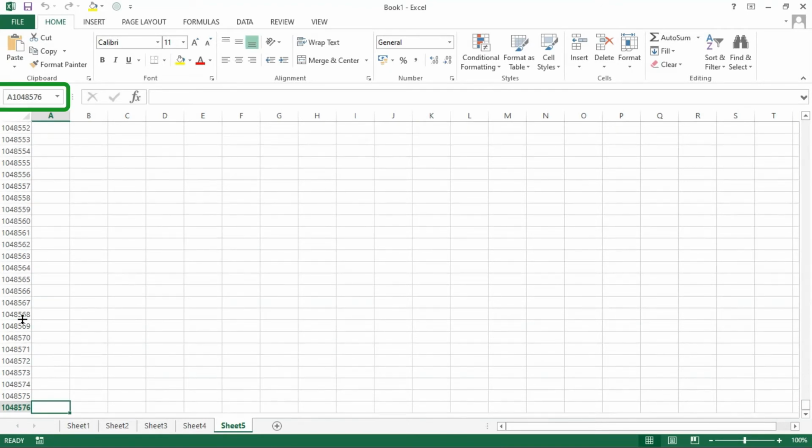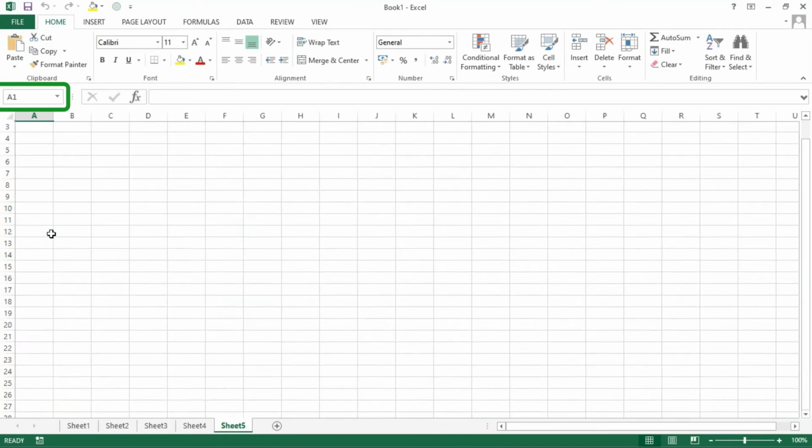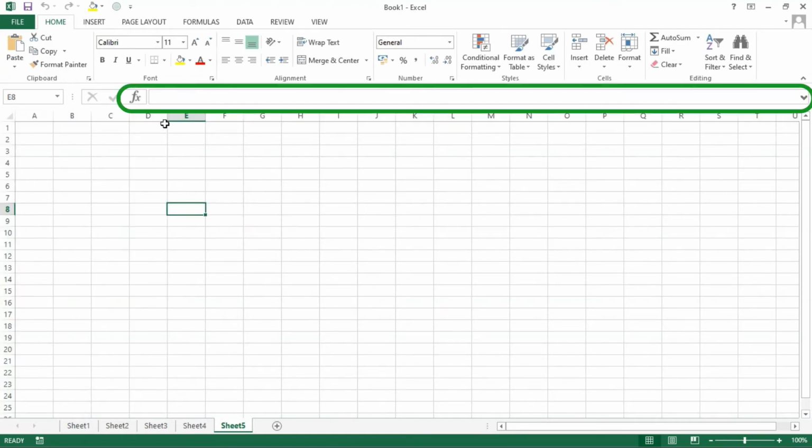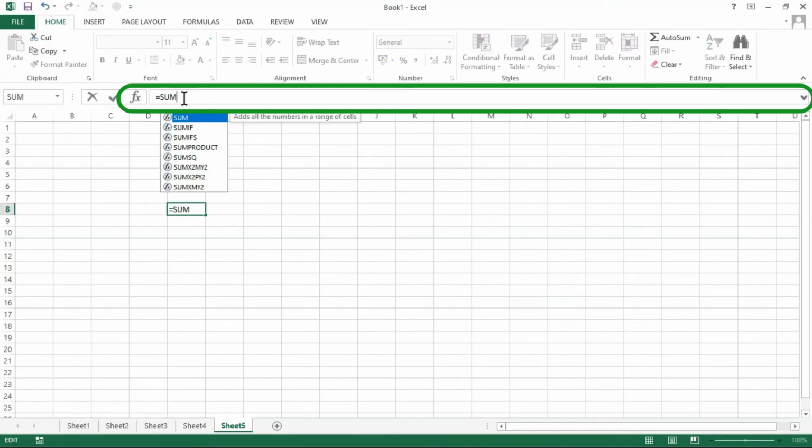Each cell has a name. You can see this right here in the name box. For example, currently your cursor is at D10 cell, that is column D and row number 10. Right next to the name box, you can see the formula bar. Formula bar is used to write or edit formulas in a cell.